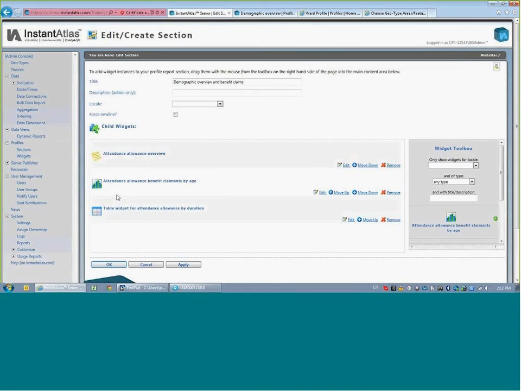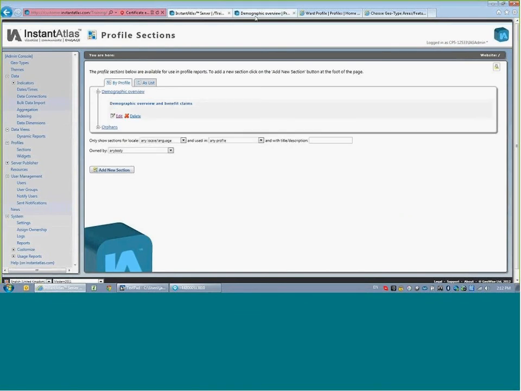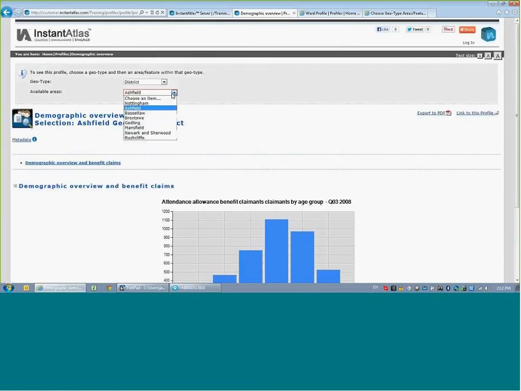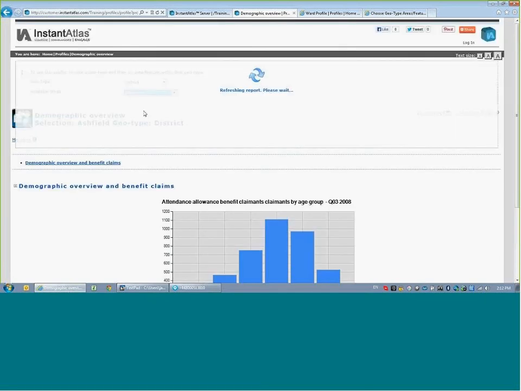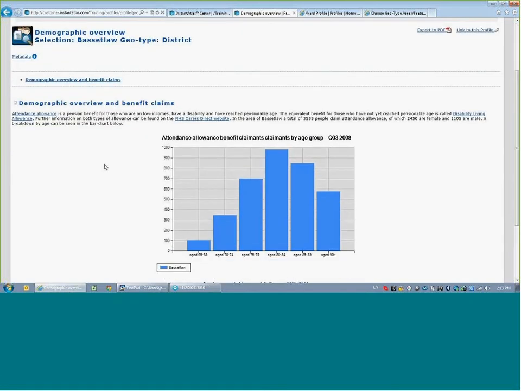Now, attendance allowance, that's really an introductory overview, so I want that to appear before the bar chart. So I'll just move it up one section. So the idea now is that these three widgets appear in this section and they're ready to be viewed by the end user. So I'll click OK to save. I'm really done now, so I'll go back to the user website in my other browser tab. And I'll scroll back to the top and just refresh this profile by running it for a new area. And you can see that my new widgets have appeared.